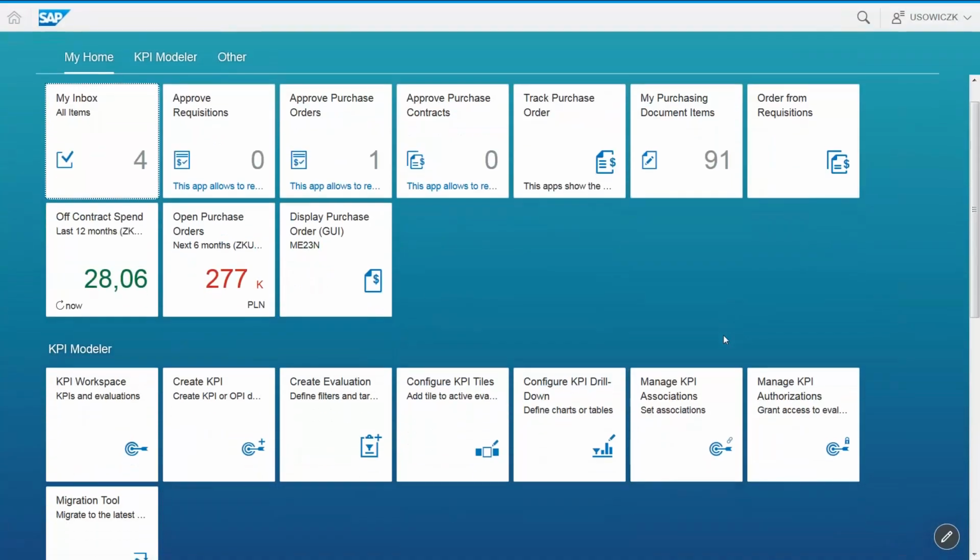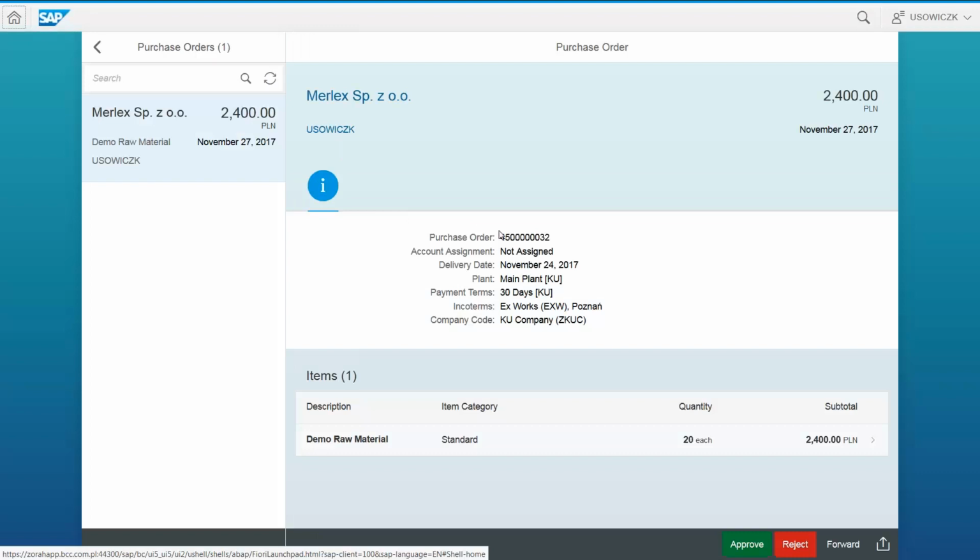As you can see on the screen, there is my home page in SAP Fiori Launchpad visible. First of all, I will demonstrate the transactional apps. At the top, you can see that there are apps available for approving requisitions, approving purchase orders, approving purchase contracts. As you can see, there is one pending purchase order and that requires approval. Starting the app is simply clicking the tile or touching the tile on a touch device.